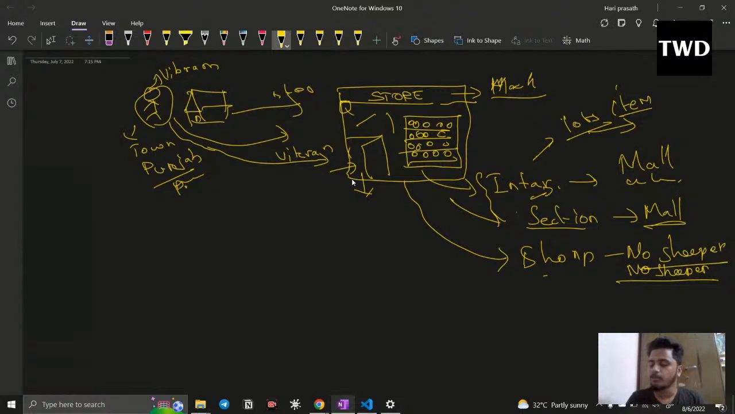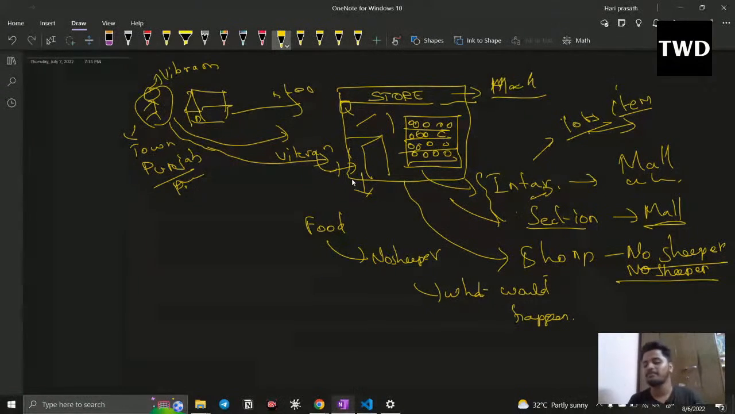So now there is a problem. If Vikram takes some food and there is no shopkeeper, what would happen? Just give a comment. You go to a shop and take some things, but there is no shopkeeper. Don't say you will take it without paying, right? That is not legal. That is robbery, right? That is not what we are going to do.